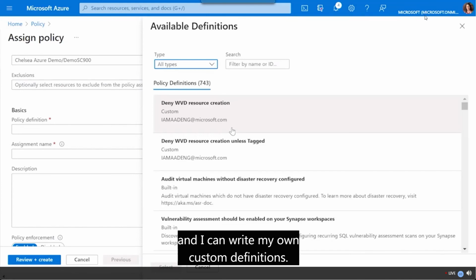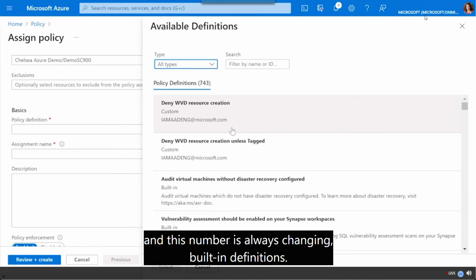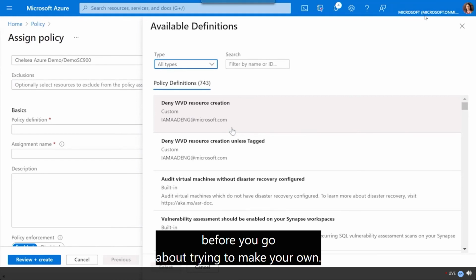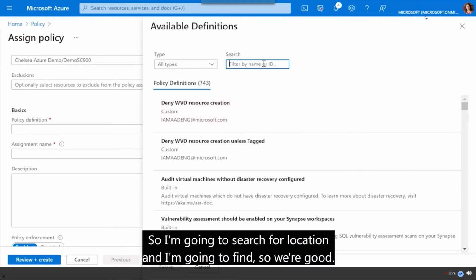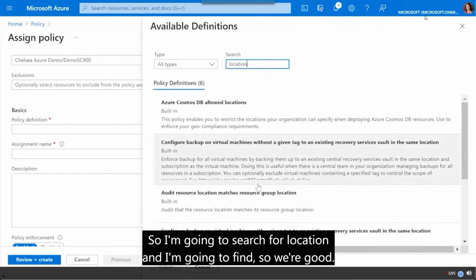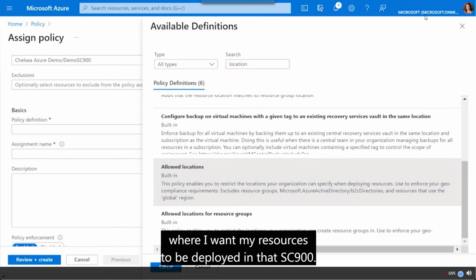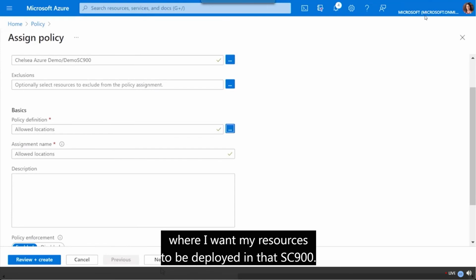And I can write my own custom definitions, but you can see here, there are 743, and this number is always changing, built-in definitions. So I would always do a quick search before you go about trying to make your own. So I'm going to search for a location, and we're good. We have a built-in allowed location. And this is going to let me limit where I want my resources to be deployed in that SC900.